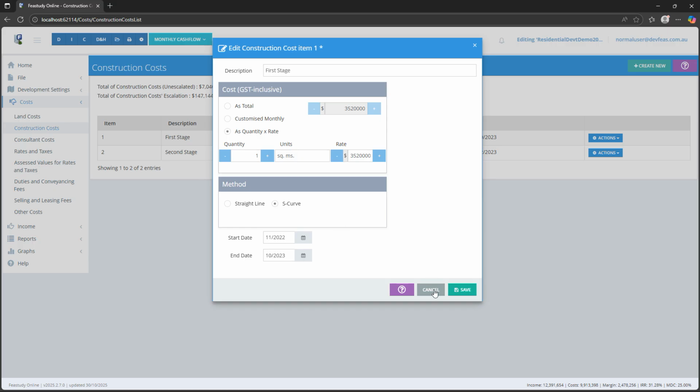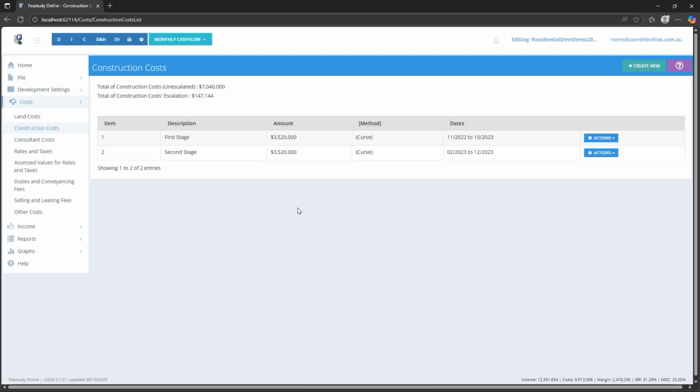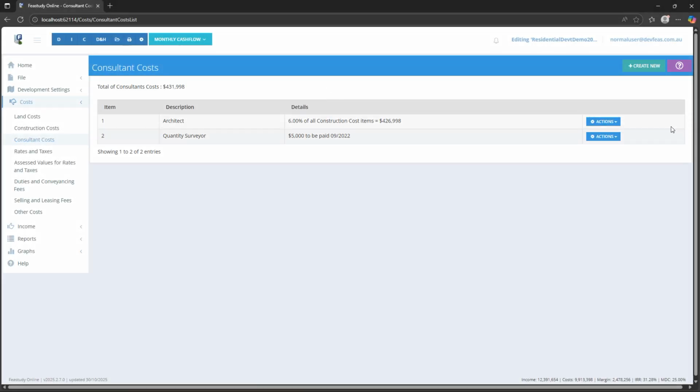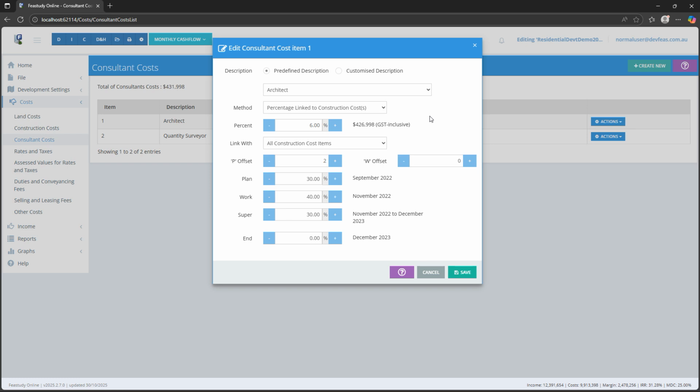We will now move on to the next category of cost, consultant costs, and open a relevant item. In a consultant costs item window, we can select one of 6 methods regarding the payment of the consultant. The default method is the percentage of linked construction costs method when a construction cost item is entered for the file. We can link the consultant cost item to a particular construction cost item or all construction cost items and determine when and what percentages of the fee are paid at various stages. For example, planning approval stage and working drawing stage.